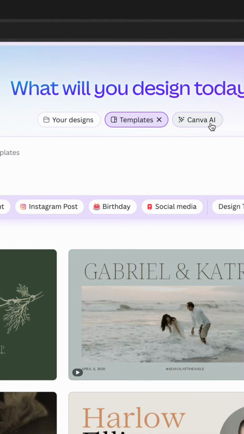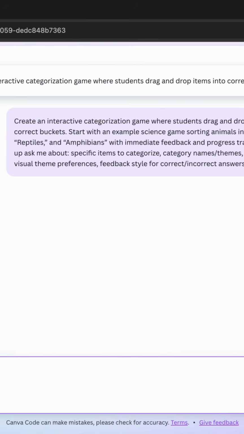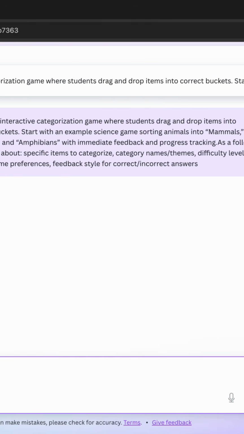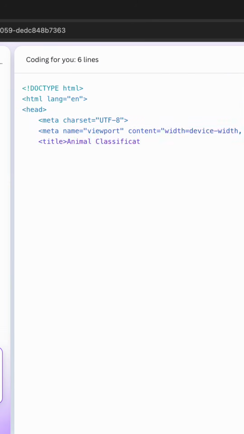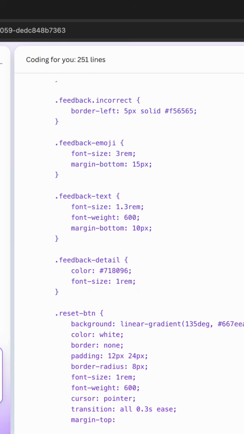Go to Canva AI and select this one. So just be very specific with what sorting activity or interactive activity you want. Don't worry, I will comment down the prompt I use here. Just wait till the coding finishes.